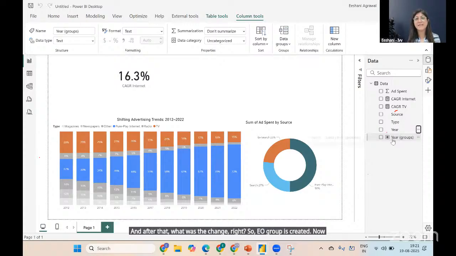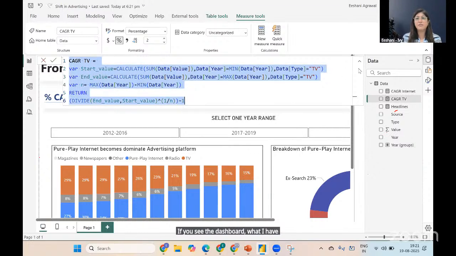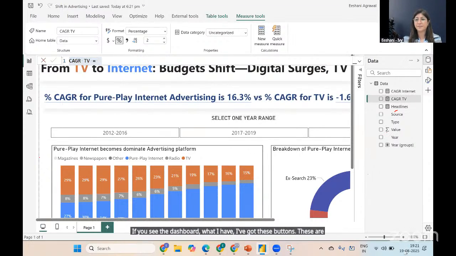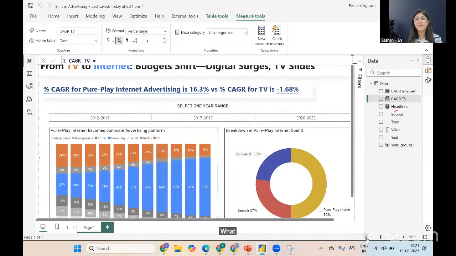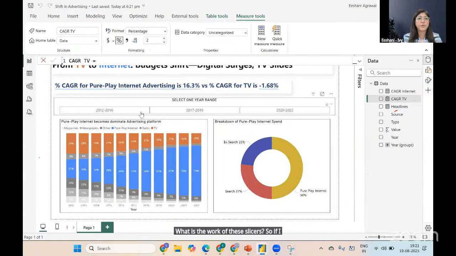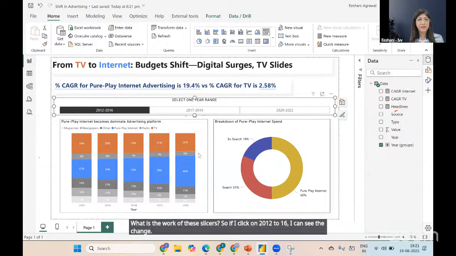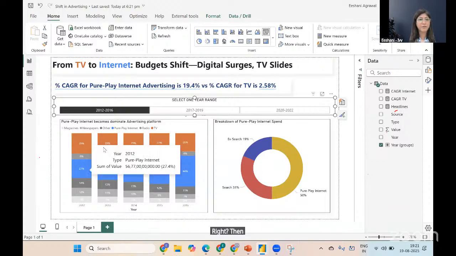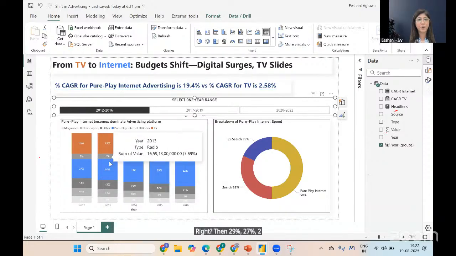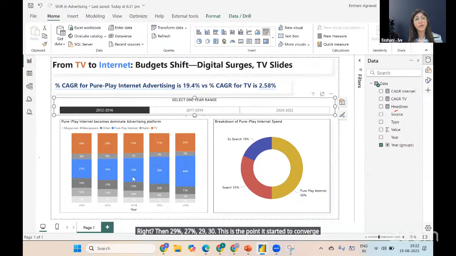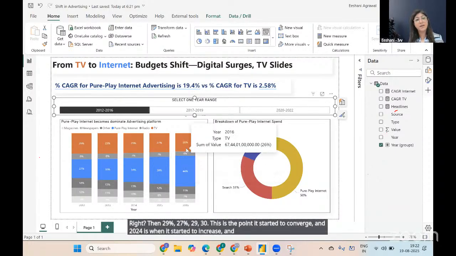Now, once this is created, if you see the dashboard, I have got these buttons. These are called slices. What is the work of these slices? If I click on 2012 to 16, I can see the change. Then 29%, 27%, 29, 30. This is the point it started to converge, and 2014 is when it started to increase, and the share over here decreased, but not to that extent.